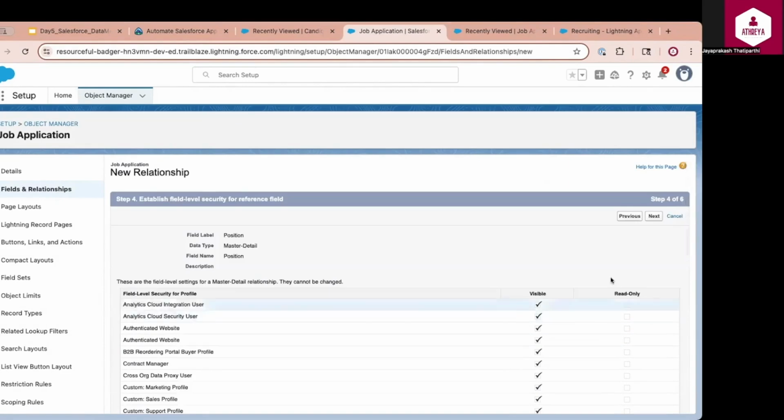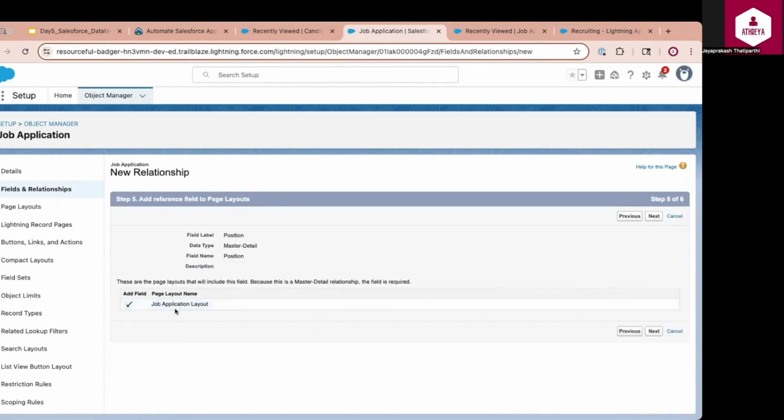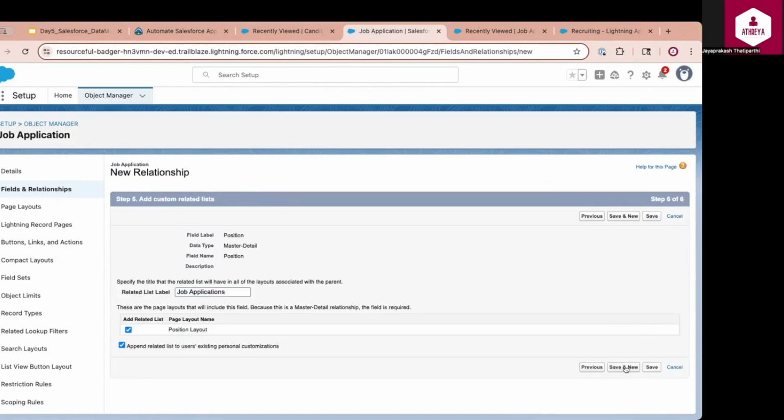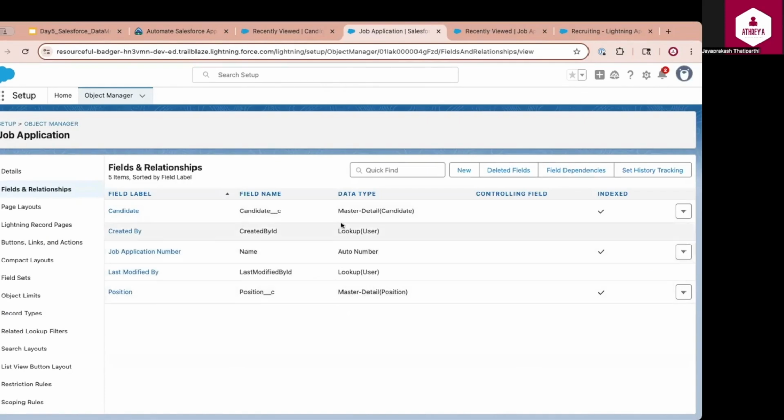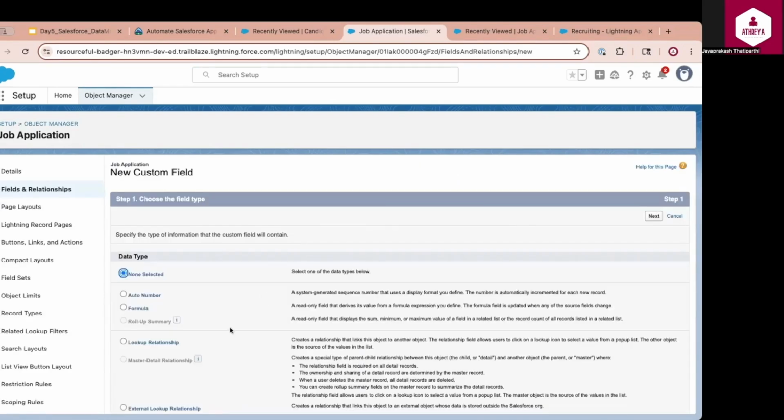That's why everyone should see it. And it is also available on the layout by default. I'll click on save and new. I'll create one more master detail relationship, but this time with candidate object. So in job application, now I have two master detail relationships, which makes this object a junction object and which helps in forming a many-to-many relationship. As I told you earlier, you can only have two master detail relationships. So if you go and click on new button, now you see the master detail is not available, which means you are out of all the two available master detail relationships.